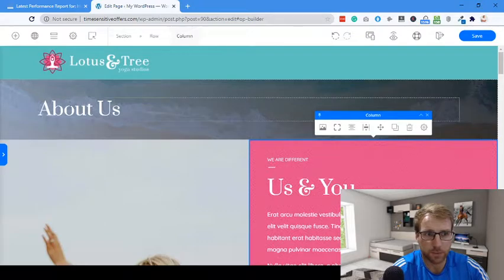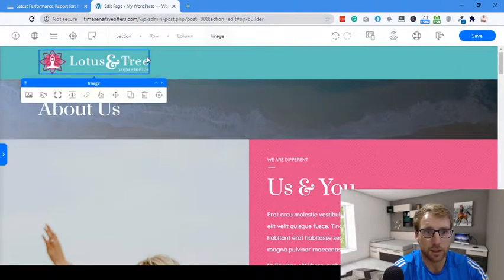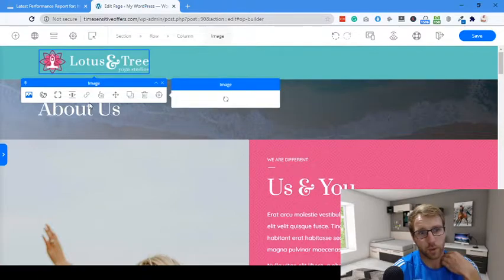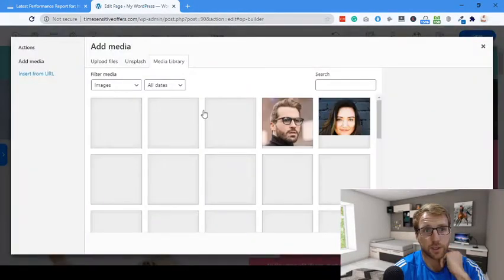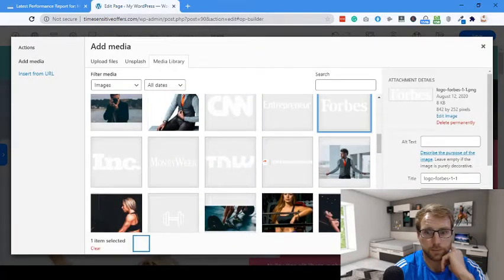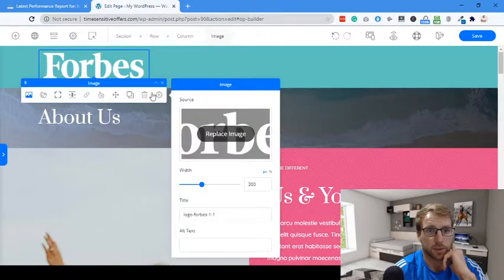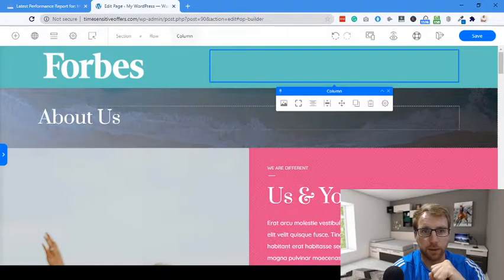Let's edit this background. Actually, we'll start up here. So we'll say About Us. That's fine. We'll leave the About Us page. I don't like this because this is now logo. We don't have a logo, and that's fine. I'm just going to replace it with any old image. Here we go. Forbes. Insert Forbes. Over here, these are our menus. We don't have any other pages set up, so nothing's going to populate there.